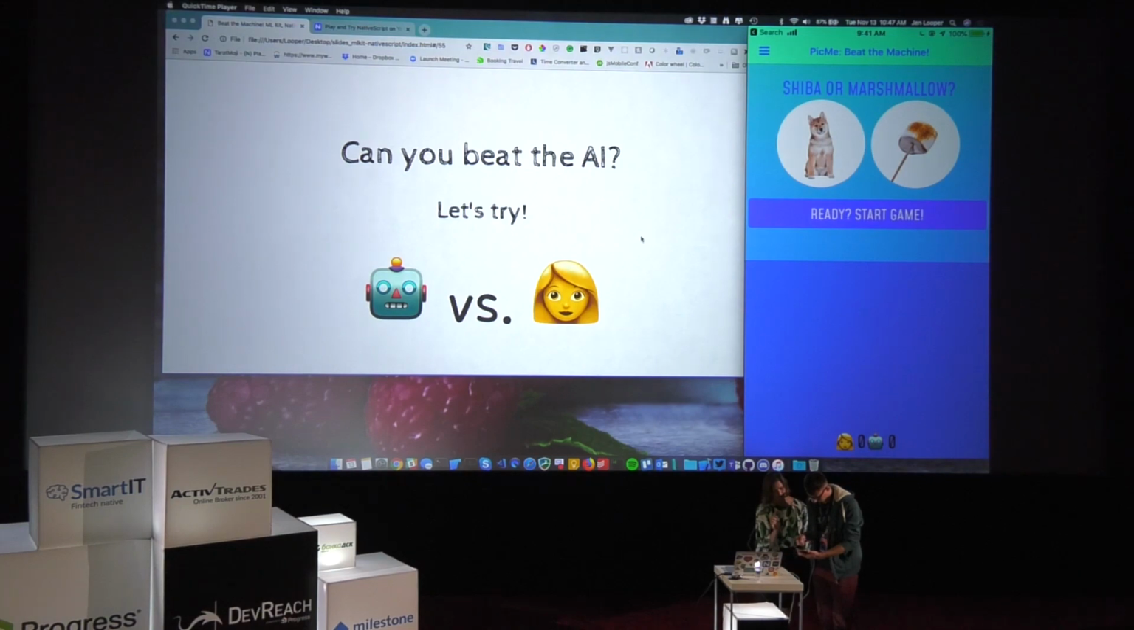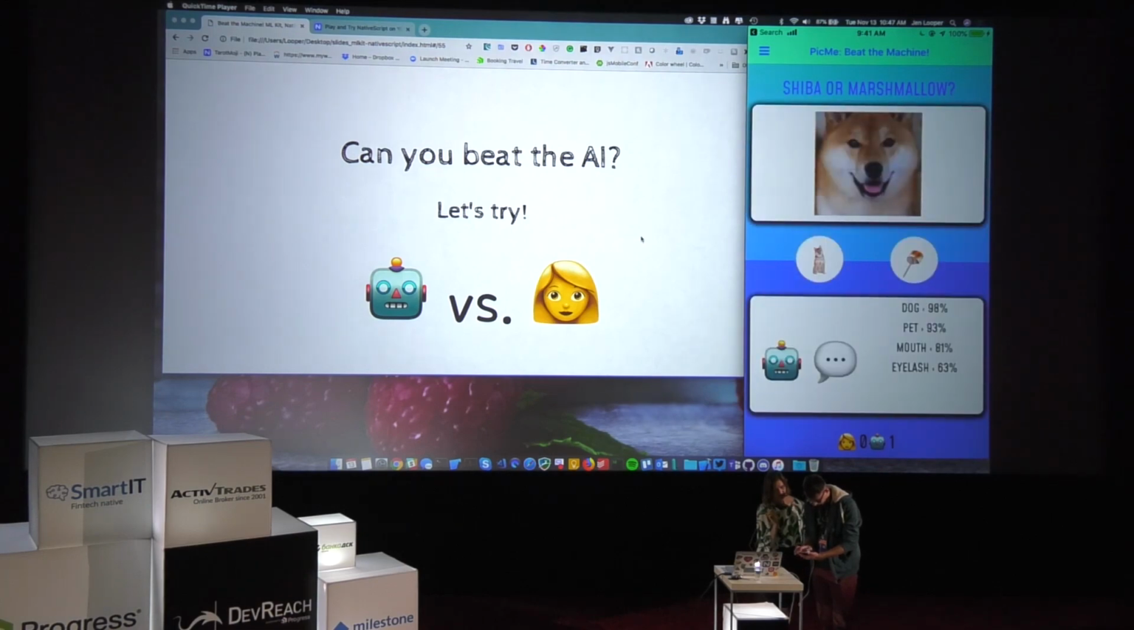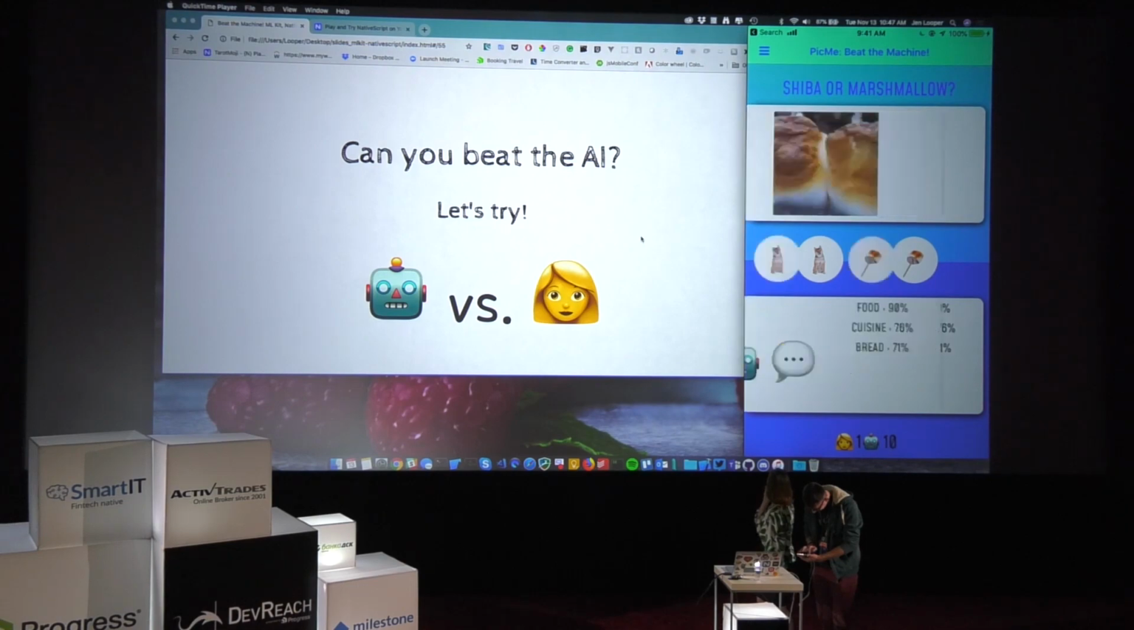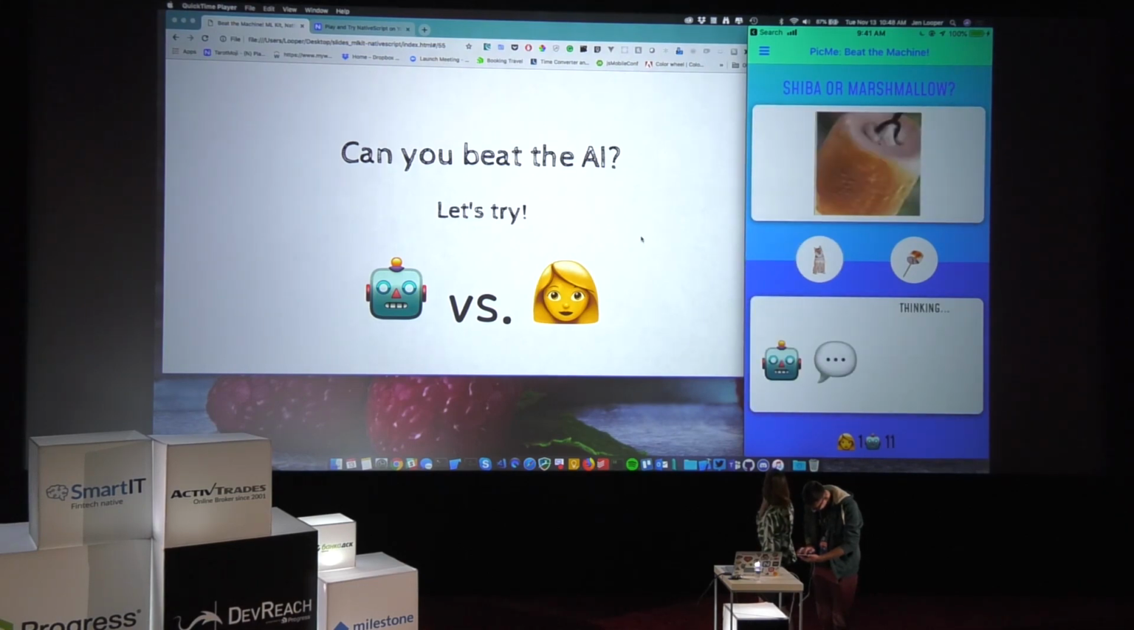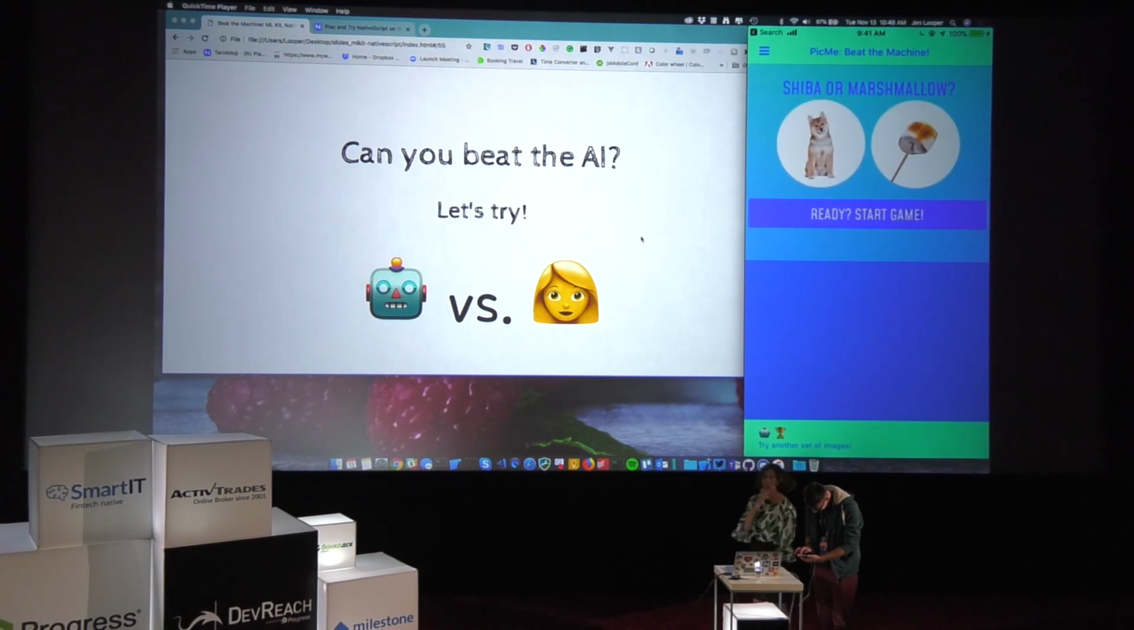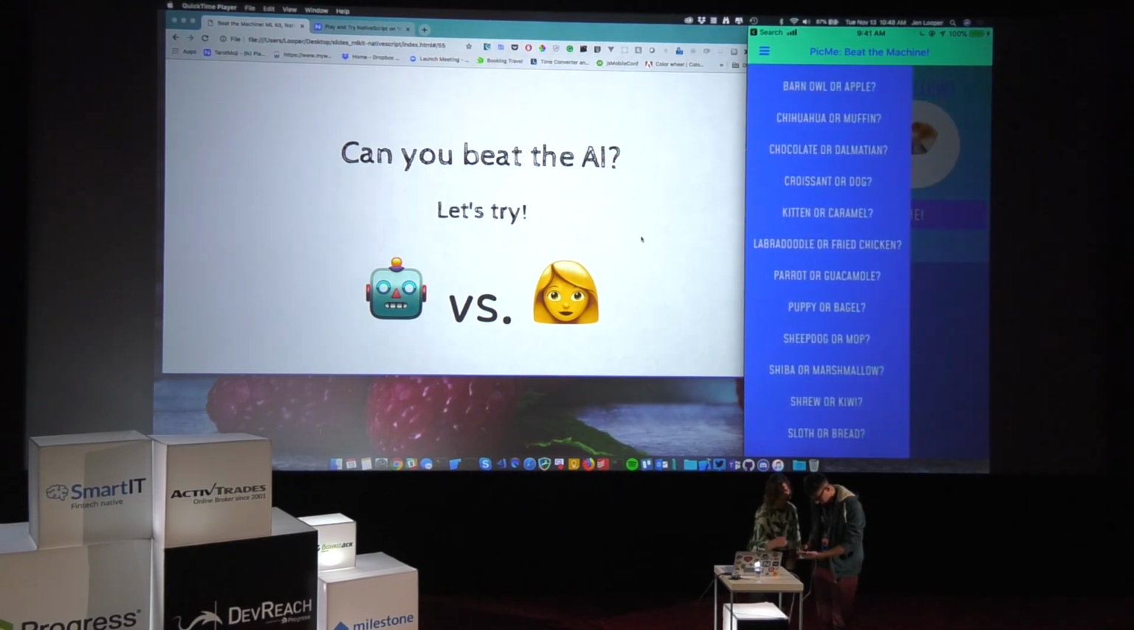So I swipe right for marshmallow and left for Shiba, right? Correct. Okay. Oops. Oh, no. Oof. Let's try it. You want to try another one? Okay. Oh, well, you lost horribly, but that's okay. Let's try. There it is. Try a different one. I want to make sure the score is actually coming through.